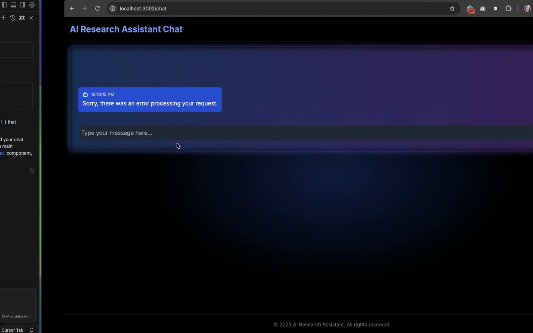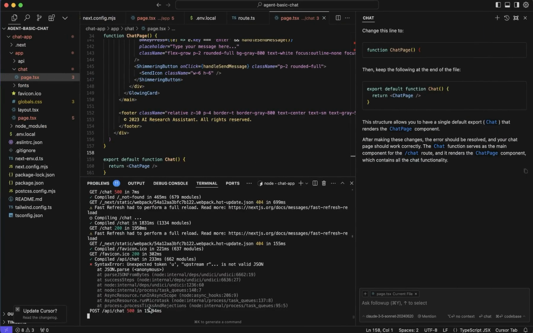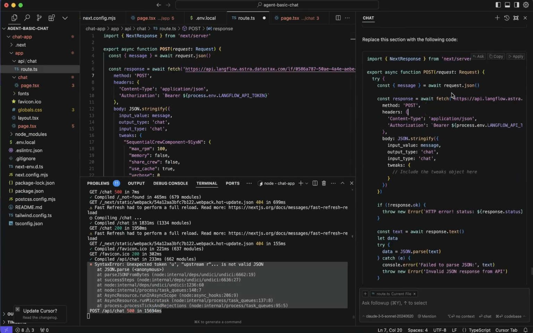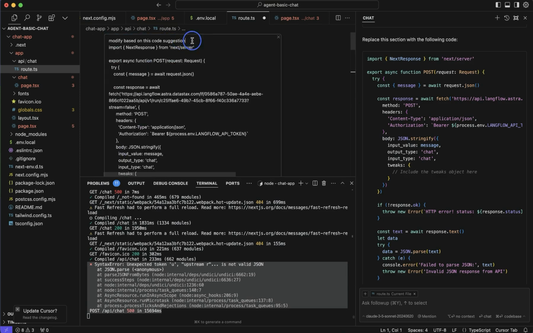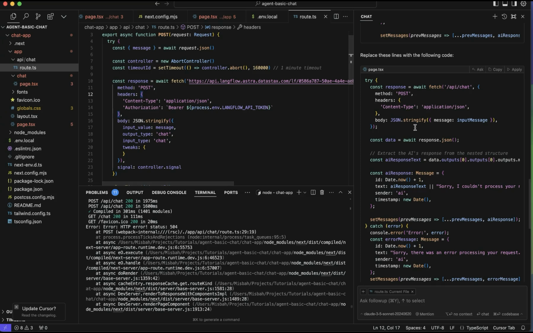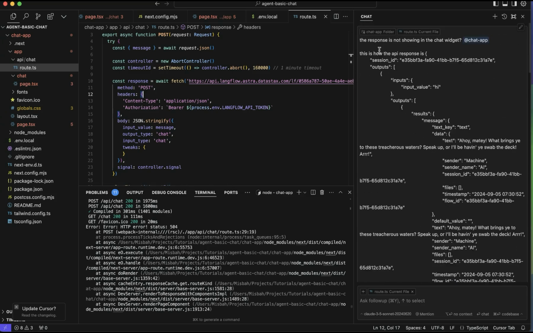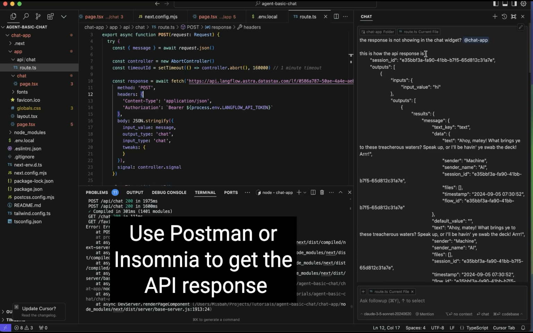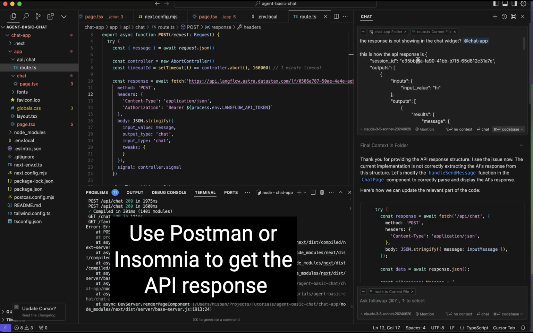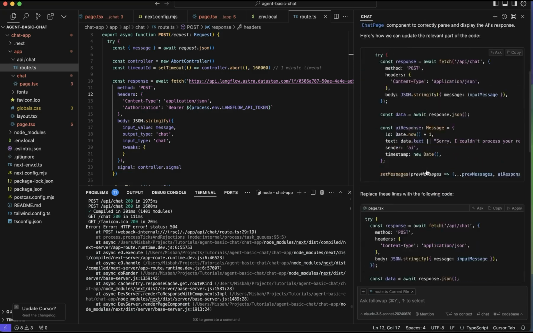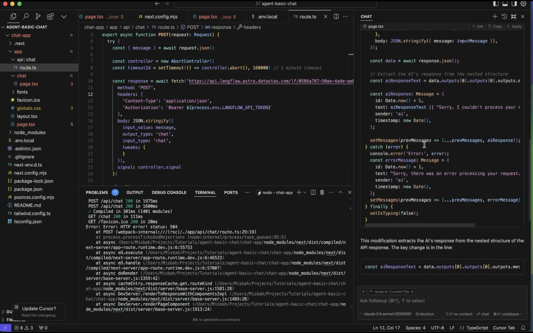Okay, there is some error. So we're going to go back to the terminal and again ask Cursor to help us out. I'm going to take the code provided to us and ask it to modify based on this code suggestion, which is exactly from here. There were two changes I had to make. One is I realized that the response back from the API was in a certain format. So I asked Cursor to use this API response format, and then it suggested changes to our chat widget.